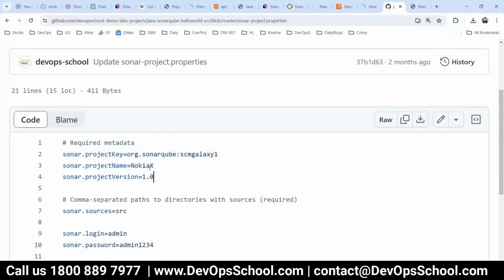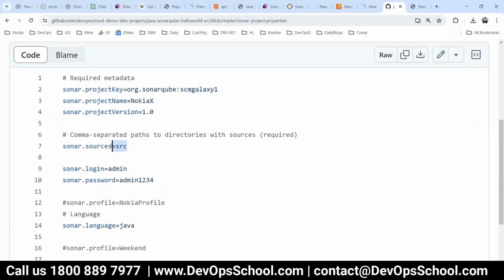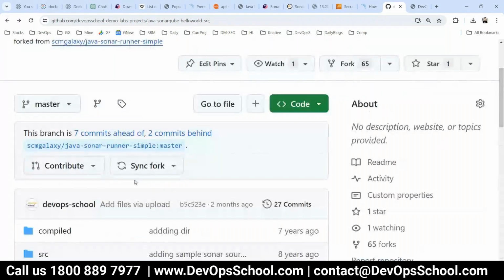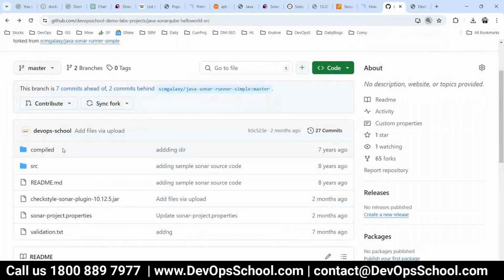For example, project name, the version of the code, and organization, project key, and all kinds of things. Source directory, but the rest of the things depend on your requirement. So gradually you will get it. So this project property file is important. This directory, these are all fake files, not needed right now.